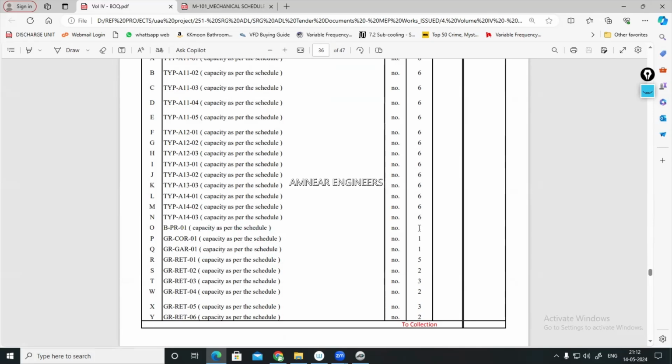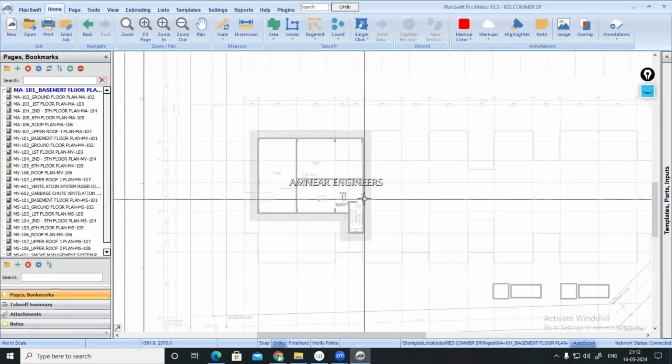It is there in the drawing. Okay. Anyway, take the drawing. Suppose if you want to count this item by the help of Planswift, means AC machine, definitely we will be taking it by numbers only. So you have to count it.